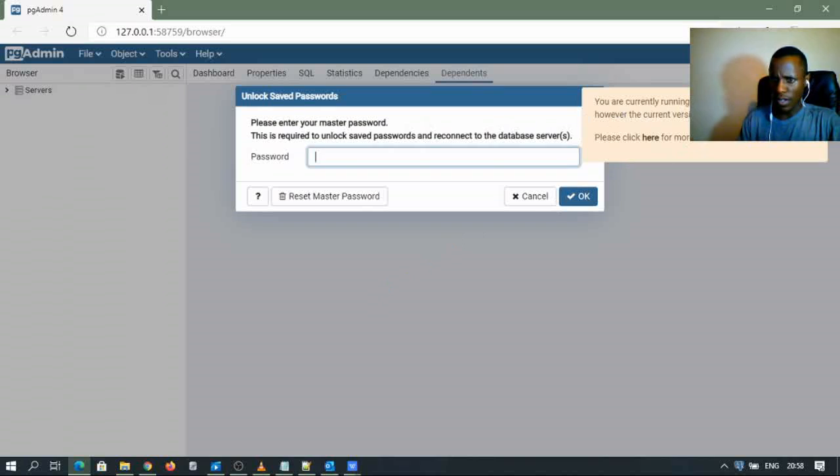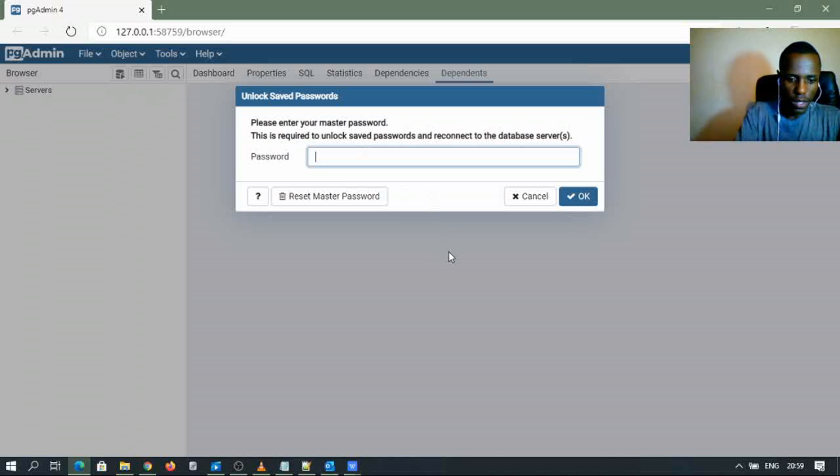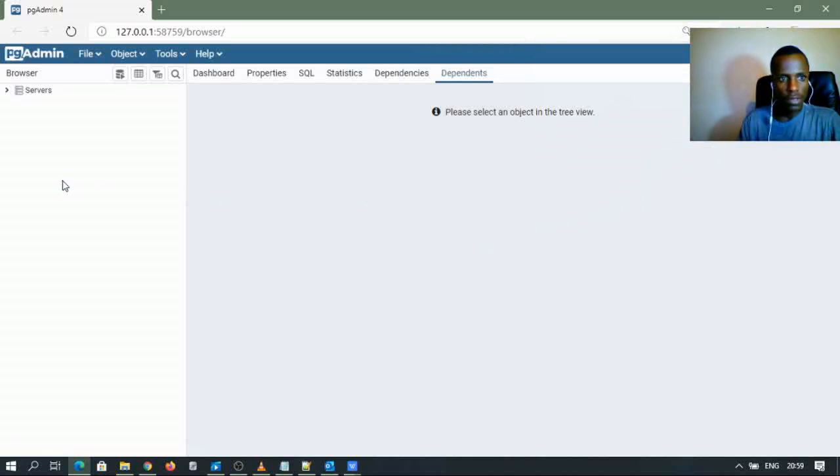Right, you're currently running version 4.24 of pgAdmin. However, there is the current version 4.27. I think we can ignore this. Please enter the master password. This is the safe password. So we can enter the password that we have provided before for the superuser. We can choose to save this.